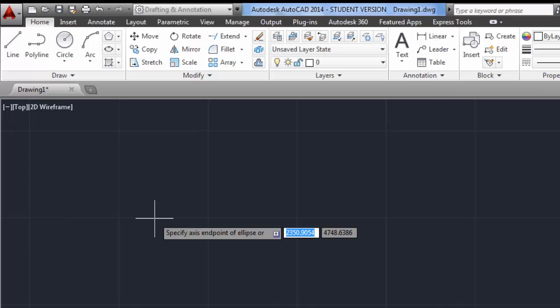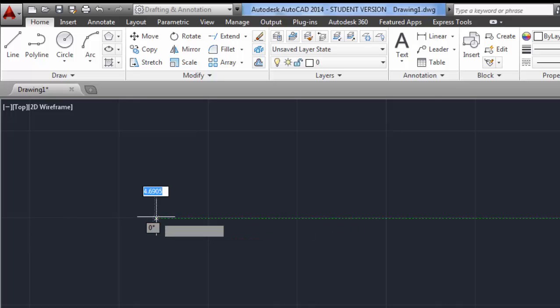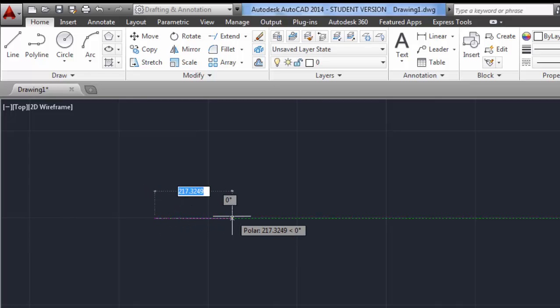Specify axis endpoint of ellipse. That's one point of the axis. Now we can either free drag it to our left or to our right, or we can enter in a dimension. For this I'm going to enter in 200.